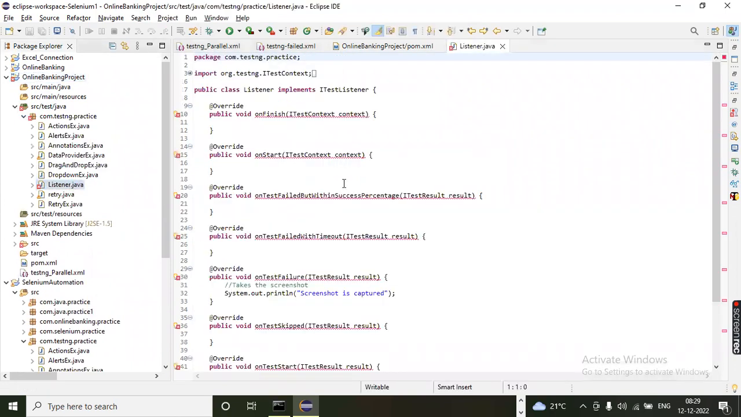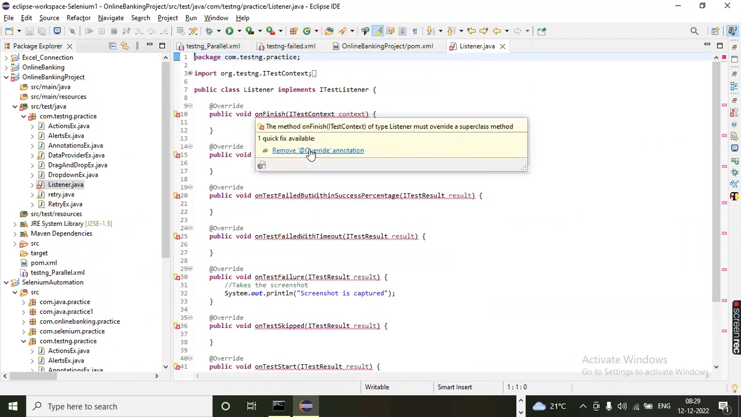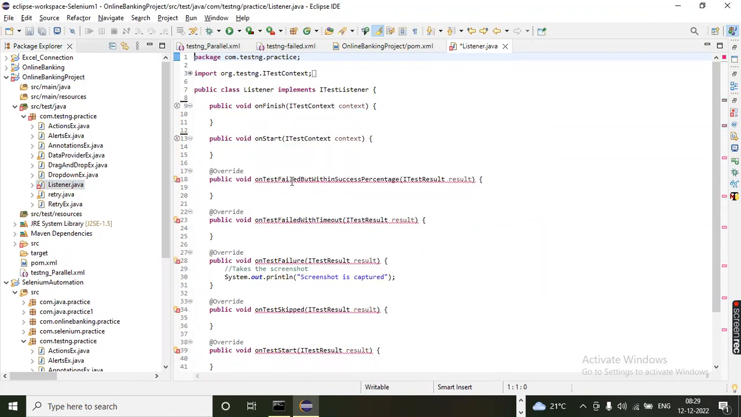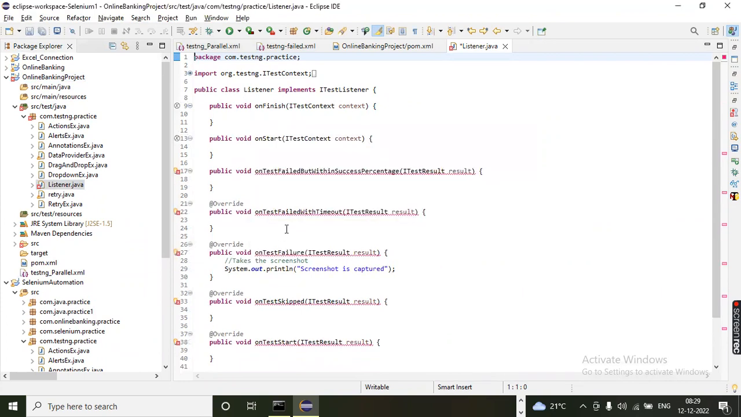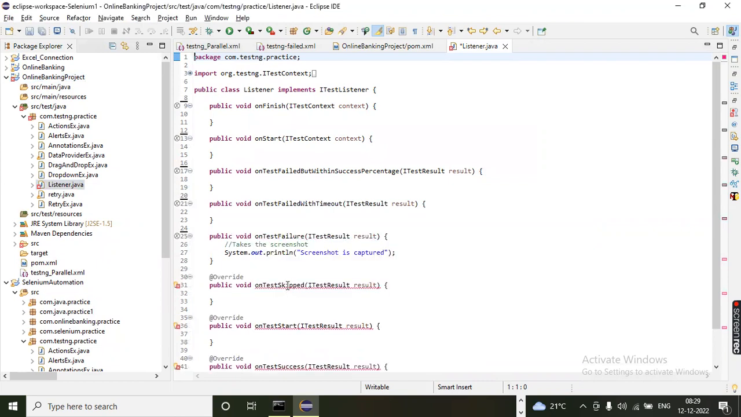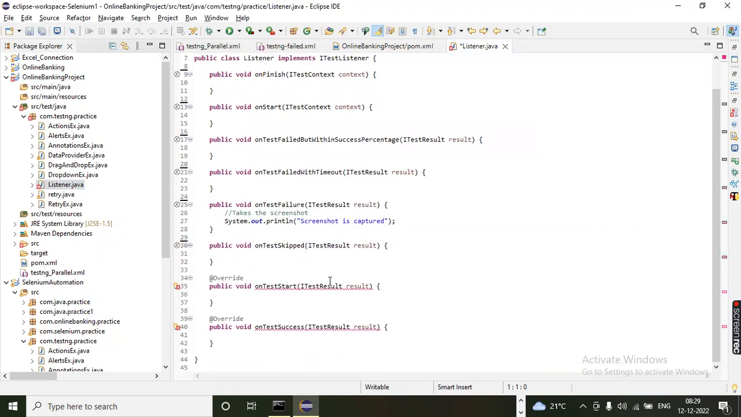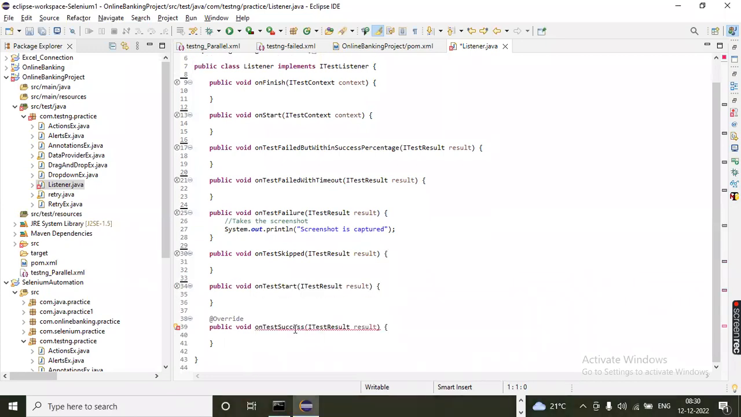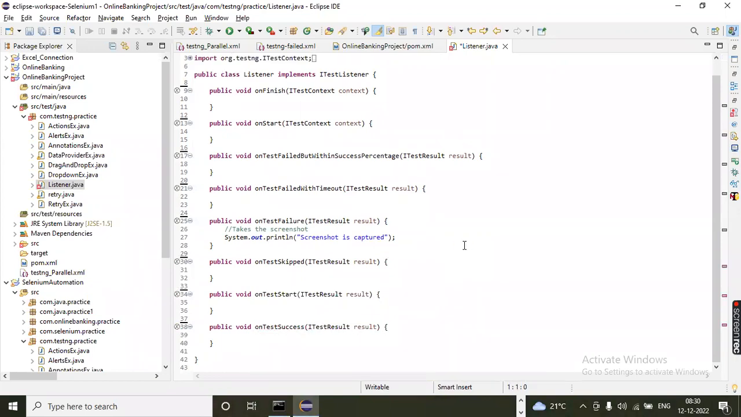Listeners, what is the problem? Remove override. Okay, because in the latest version it is asking us to remove it. That's fine. Perfect. I did not add any jars manually, guys. Everything we have added through Maven only. See, no errors are there now.